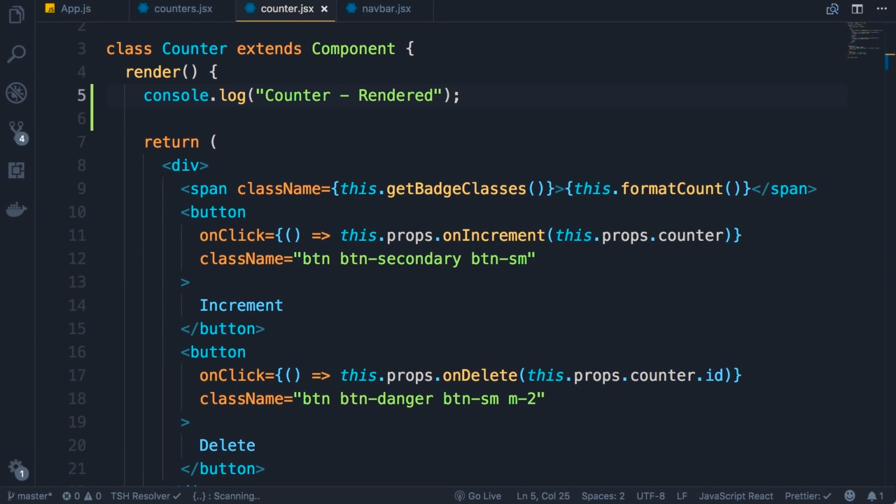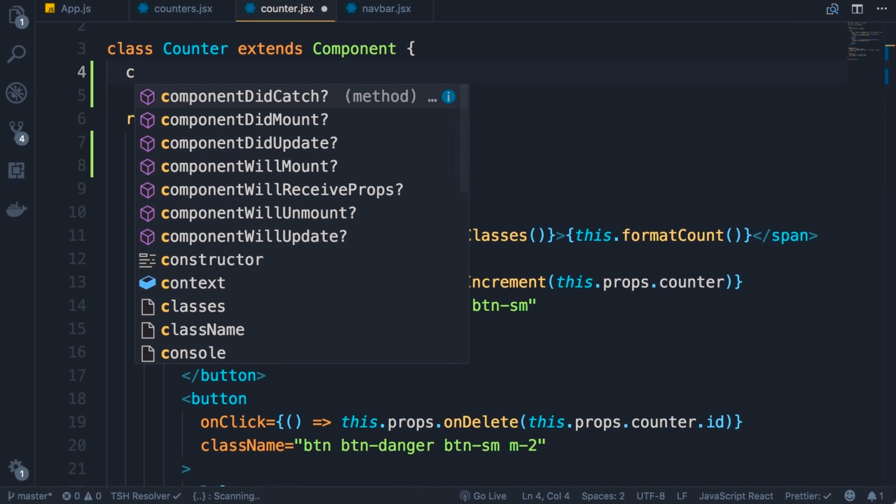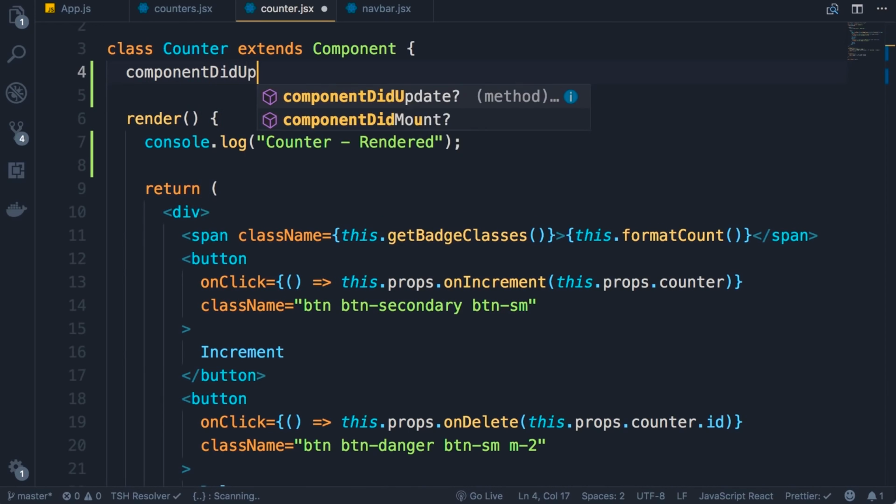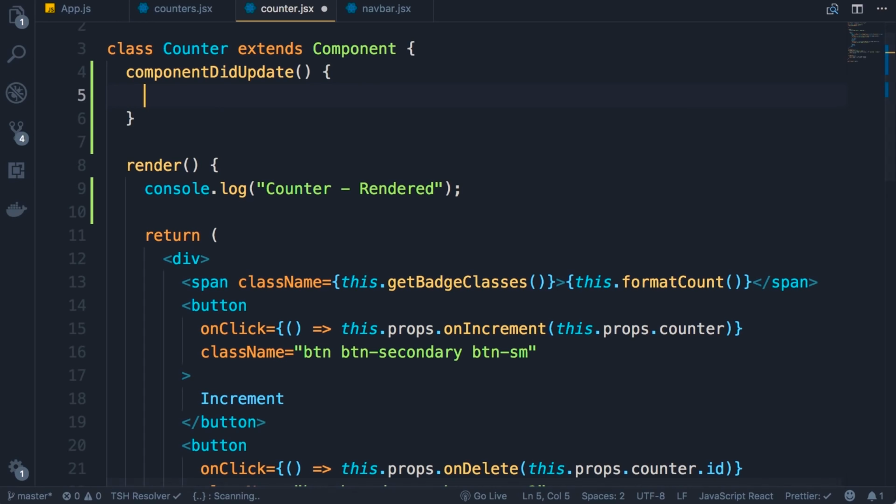Now back in our counter component, I'm going to add another lifecycle hook here. Component did update. This method is called after a component is updated, which means we have new state or new props. So we can compare this new state with the old state or the new props with the old props. And if there is a change, we can make an AJAX request to get new data from the server. If there are no changes, perhaps we don't want to make an additional AJAX request. This is an optimization technique.